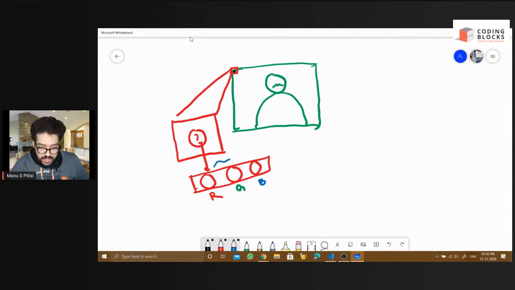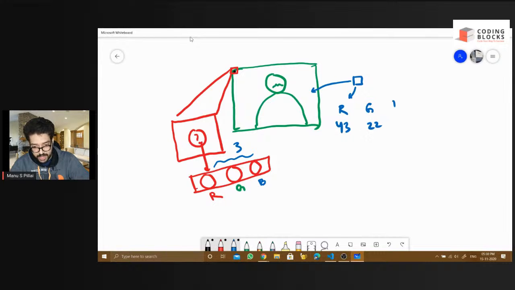So now you see, this is 3. You can pretty much guess that it is 960 by 560, and then it's 3. So this 3 should be what? These RGB values. If I say I have a pixel in this particular location, its R value is, let's say, 43, its G value is 22, and its B value is 120, then it produces a color. And that color is what this particular pixel here is.